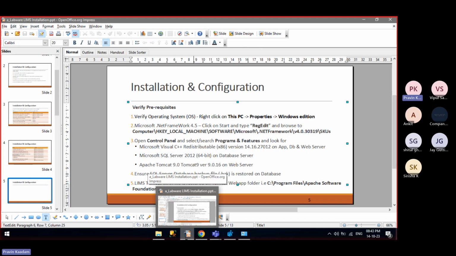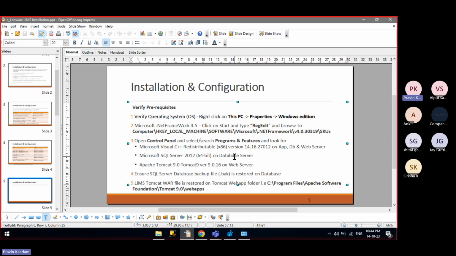In my case, I have installed everything on a single server, but in a practical, industry environment, this will be on different servers. Microsoft VC++ will be on the application, DB as well as web server. SQL Server 2012 is required only on the database server, and Apache Tomcat 9.0 is required only on the web server. So you need to remote login on the web server, as well as the DB and the application server, and then verify all these settings. In our case, we are verifying this directly on the current local system.